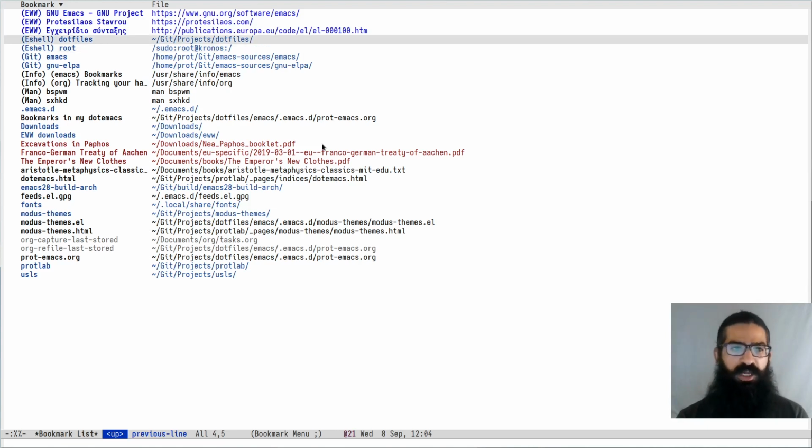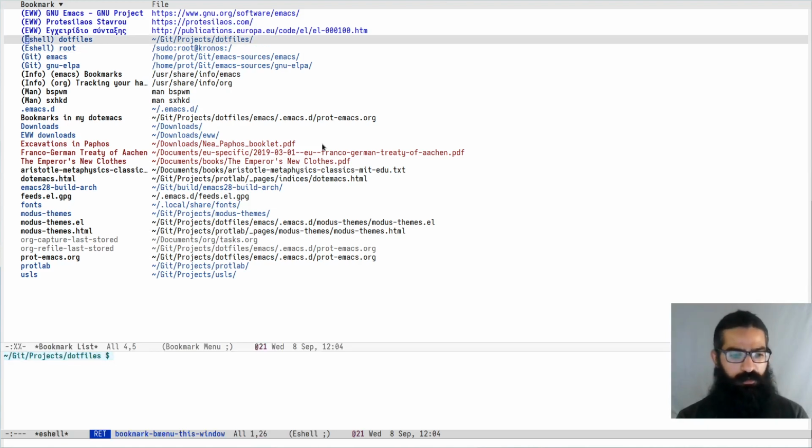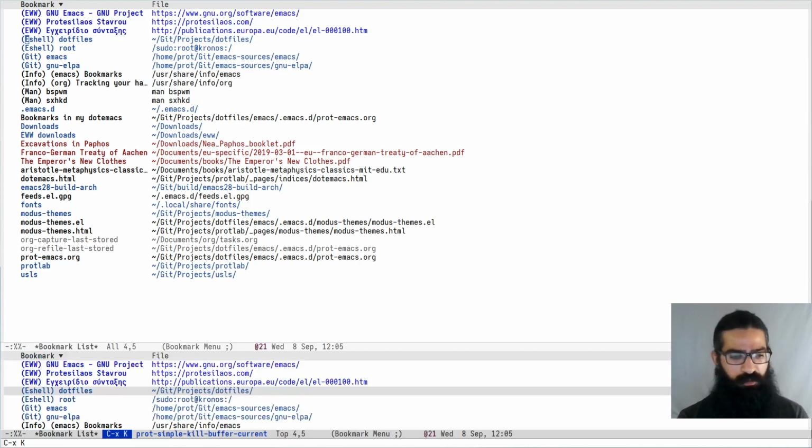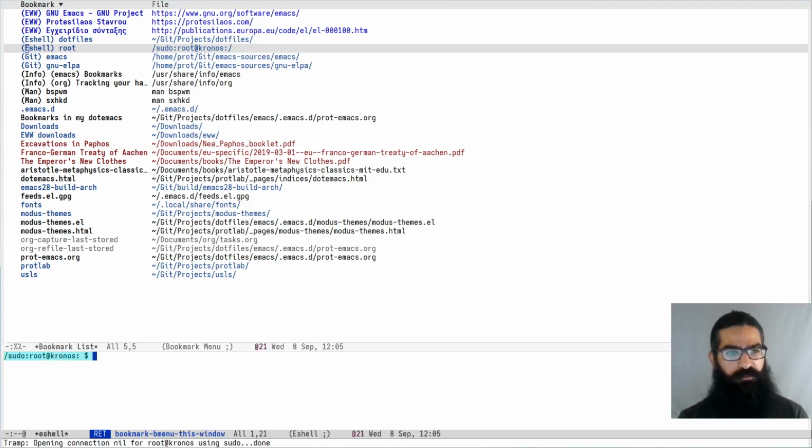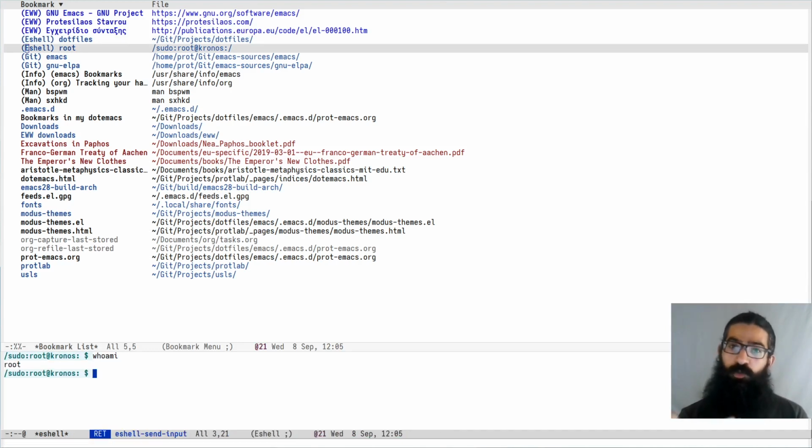Let's first check this eShell for my dot files. You can see that if I type whoami, it says that I am prot. So it is my local user. Let's kill this buffer. And let's go to the other one, which is over Tramp with sudo, with super user privileges. So let's do that. Whoami? So here I am root. So here I can perform administrative tasks just like that. I don't have to log in again. This is wonderful. This is very helpful.